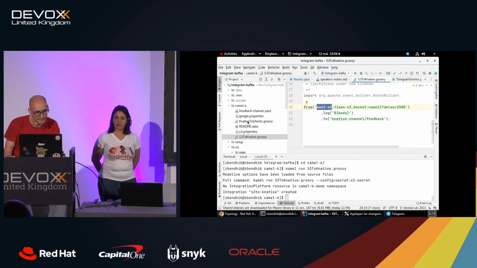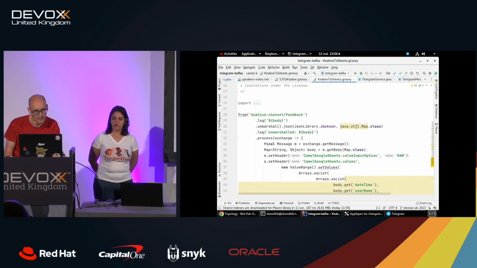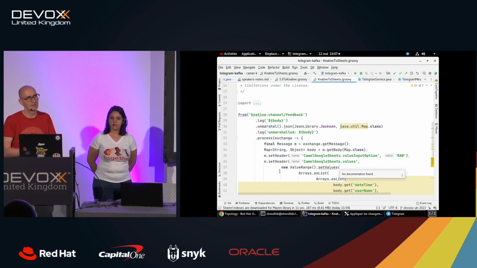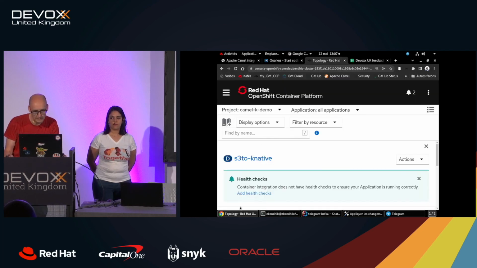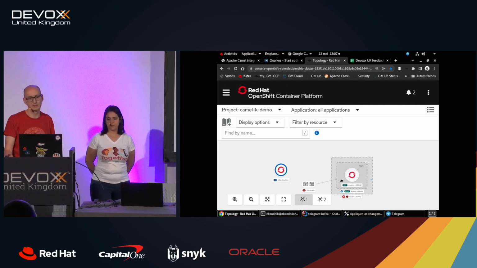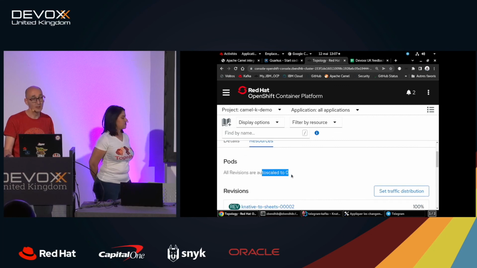But that's not the case with the other route, which is this one. That one consumes from a Knative channel, and that channel is something that can awake that route, and that's why the Camel K operator chose to deploy it as a serverless Knative service. And now at this moment we see that this is scaled to 0.